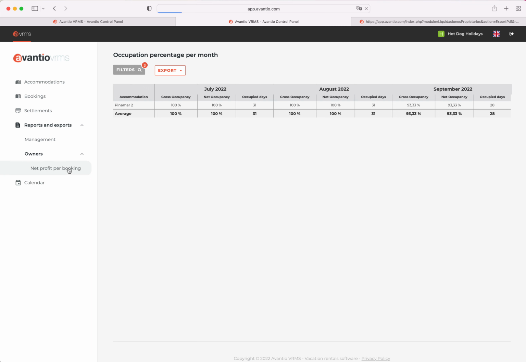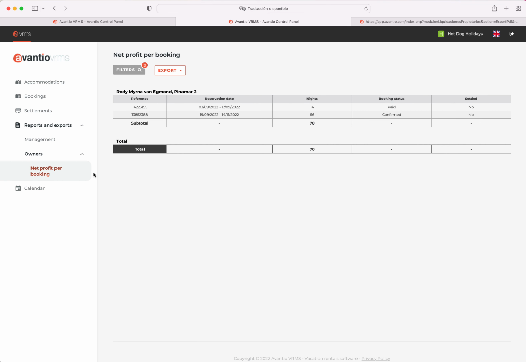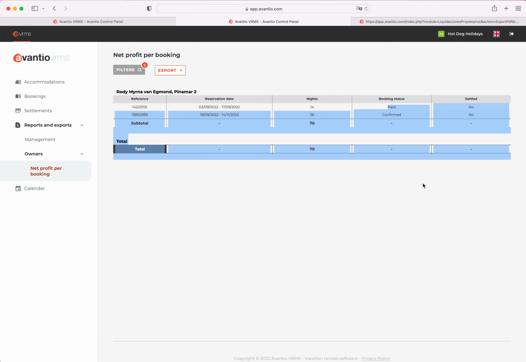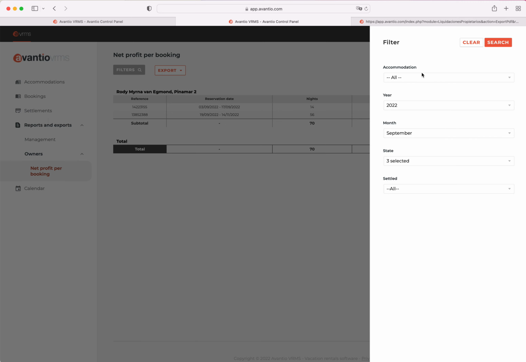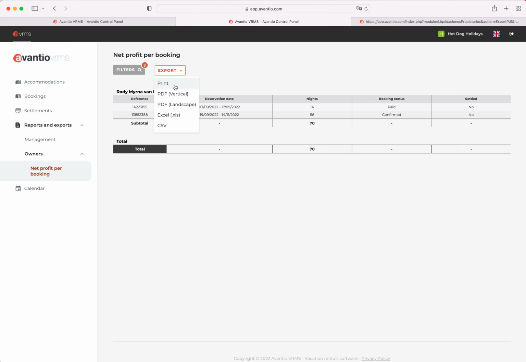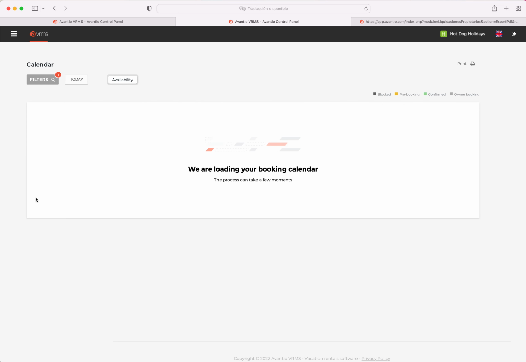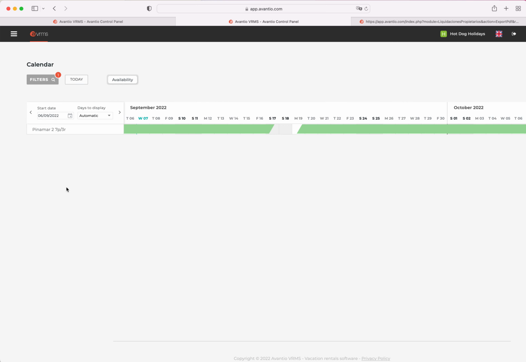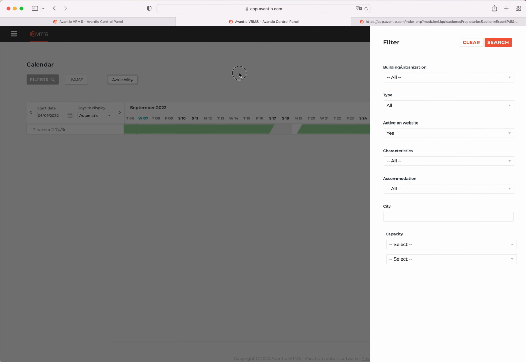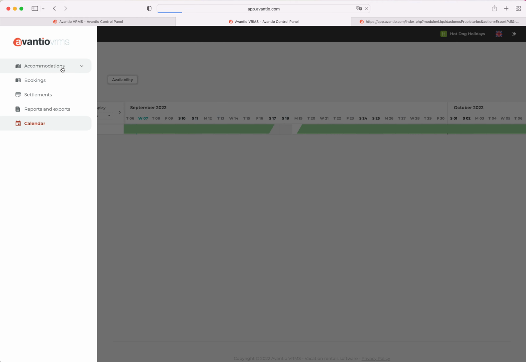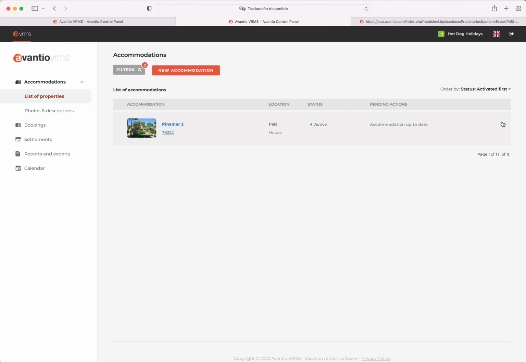Then here you can see a list of all the reservations that have been confirmed. Again, here you can see the filters. You can export it in a PDF, Excel, whatever you wish. And here is the calendar, which is a vertical one. So it's a little different from the one that was in the first option, which would be here in accommodations, see availability.